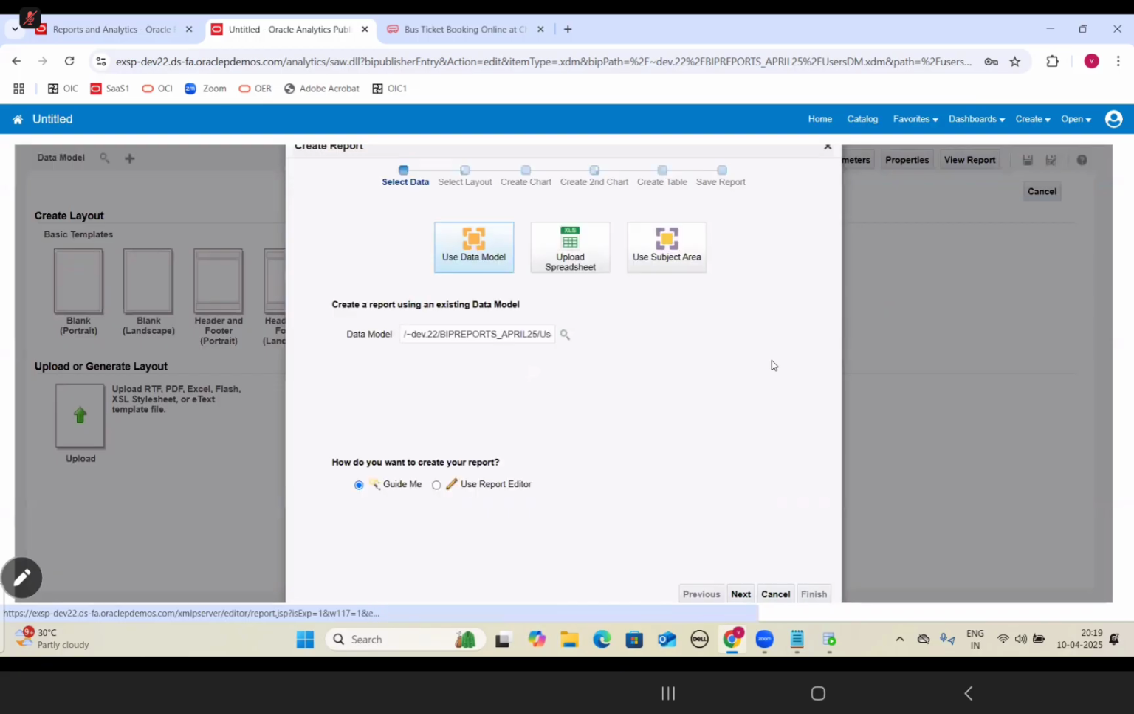Till now, we have only created the data model. Yes, we have created only the data model. Now, in the second step, we are getting to the report. In the report creation, as I already told you, we have the guide me and use report editor options. Guide me means interactive. So for the interactive report, we are going to use guide me. The use report editor option we will see in the coming classes. Sure. Guide me, click on next.